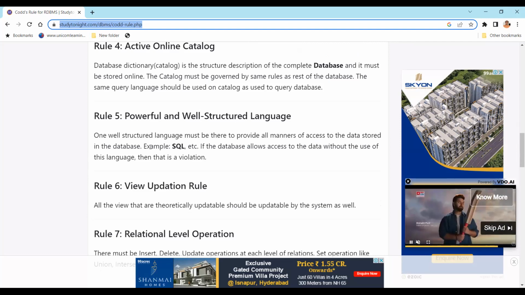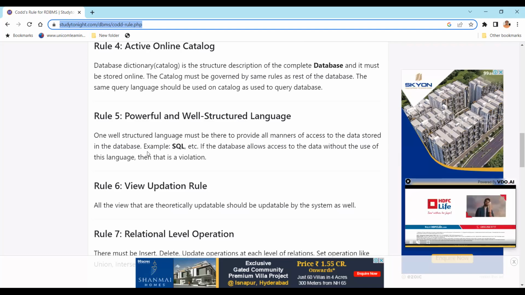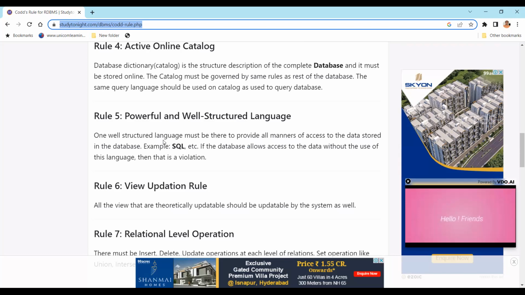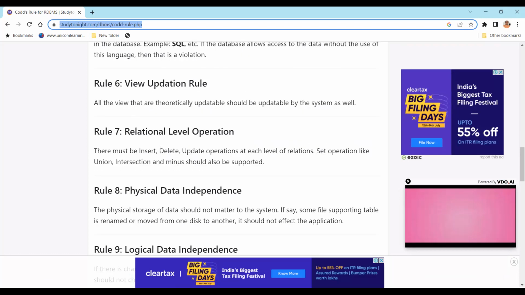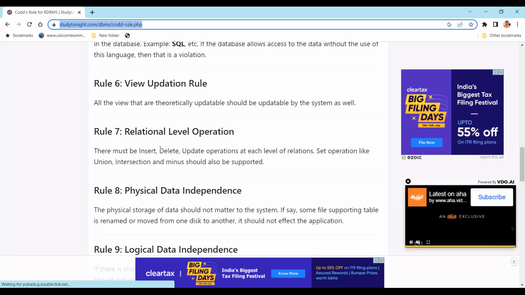So of course SQL. SQL is the language that we will use to connect to any database or any RDBMS. We're talking about the RDBMS database itself. So using SQL, you can connect to any database. So the rule of 5 talks about a programming language which we know as SQL, right? Then the view updation rule, relational level operations. You should be able to update, delete, add, all those things.